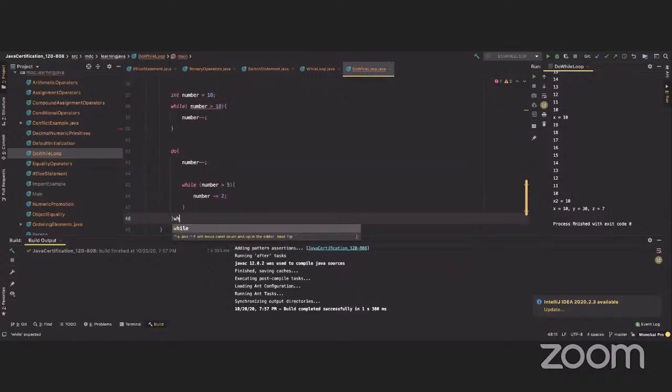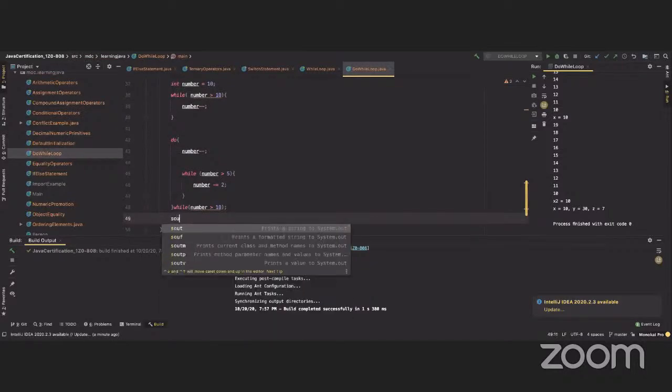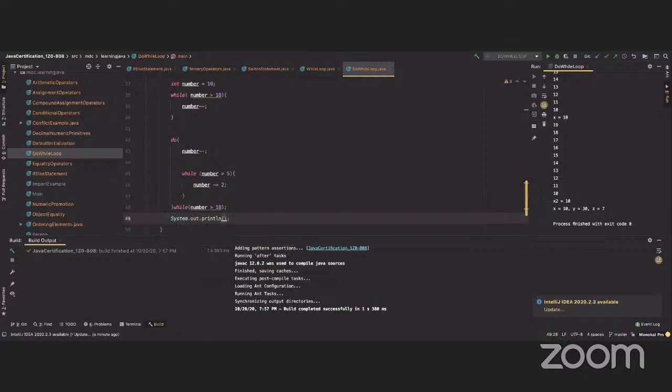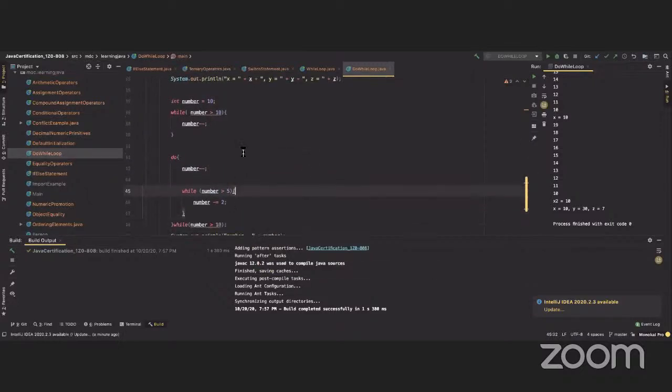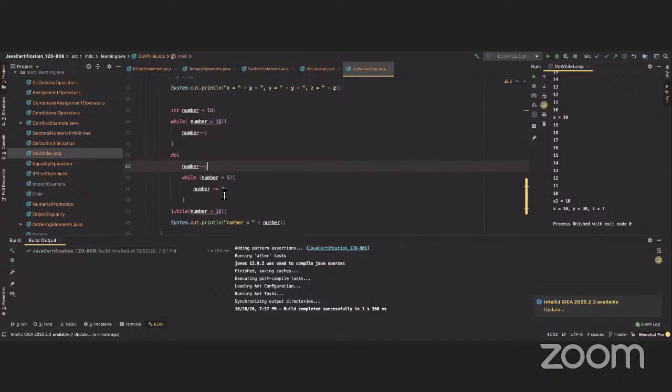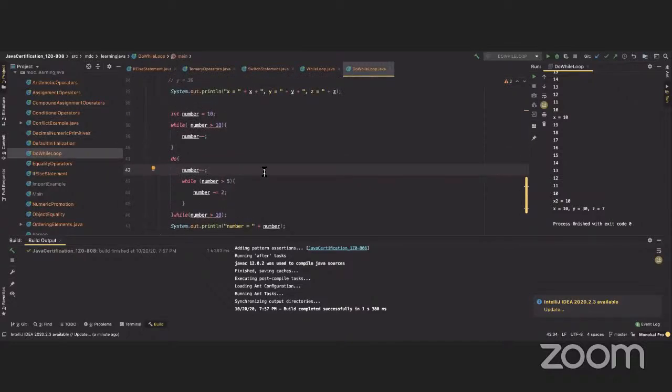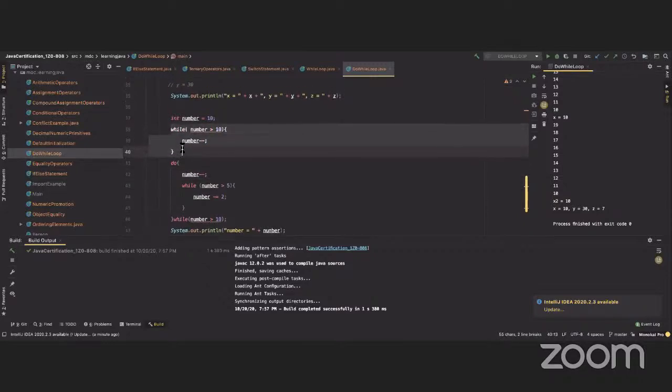and we come here and say while, this is the while of the do, okay? 10, and then we say print this out, number equals number. What do you think is going to be the value of number here? The first one is not going to run. 5. You think it's 5? Yes. So this one is absolutely false.